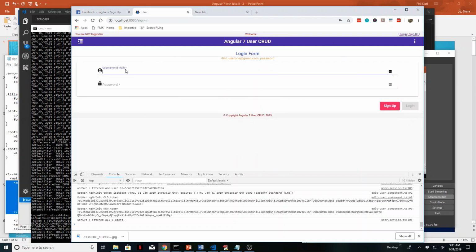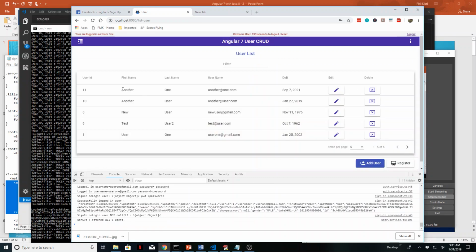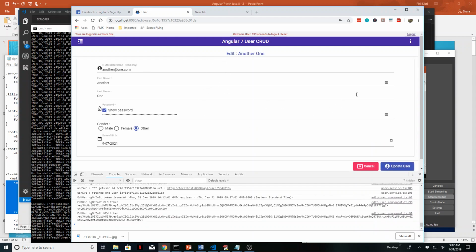We got in here by logging out and then logging in as the hint over here says, user1@gmail.com, password. So it brings us to the list. So we got to this point, we were able to build this. So now what we're going to do is build the edit user form, which you get to if you click on this button, start editing this, then it brings you this screen like this. So we're going to build this screen right now.